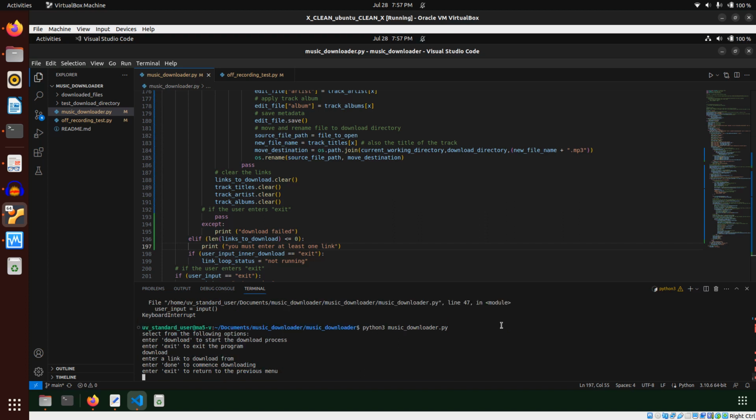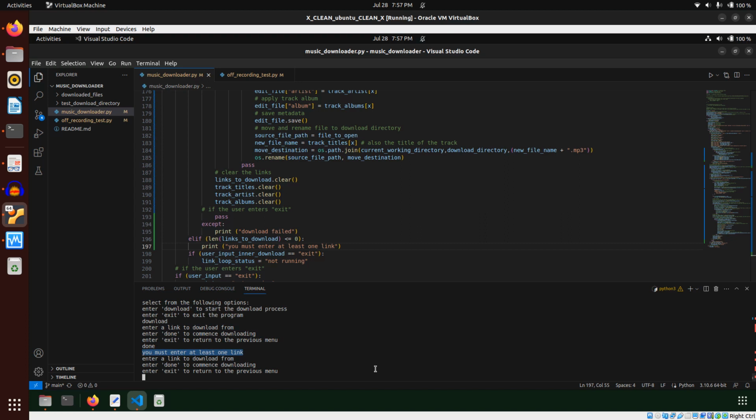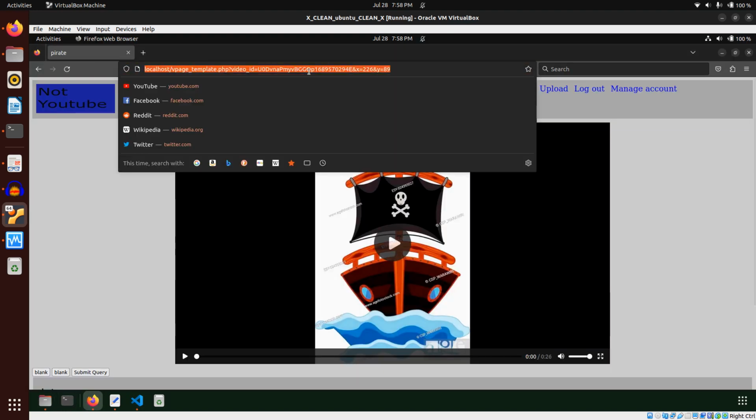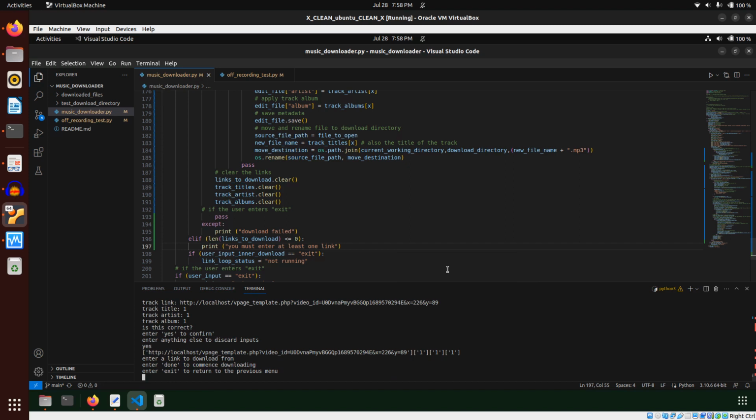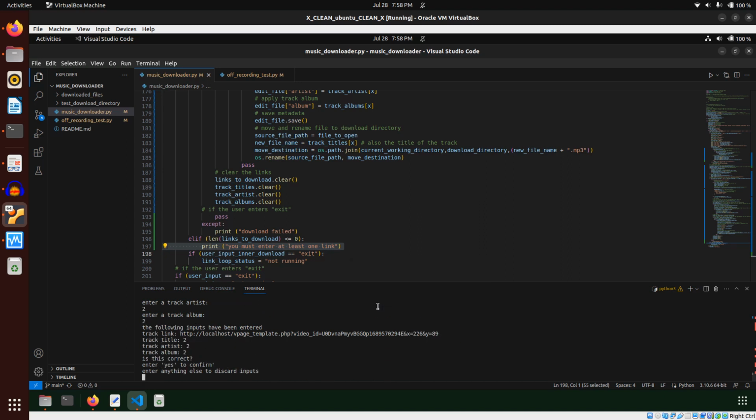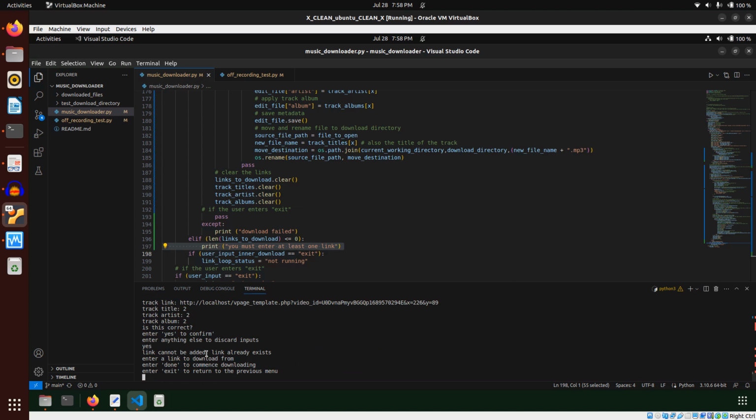I'm going to go download. I'm going to go done. You must enter at least one link, because right now there's nothing. So that worked out just fine. Now I'm going to enter in the same link twice. So 111, yes I do. And I don't see this message in the terminal, so that's good. And I enter in this link again, 222, yes I do. Link cannot be added, the link already exists. Great.